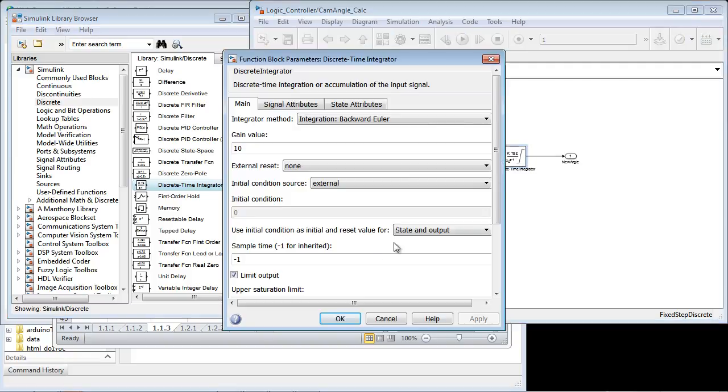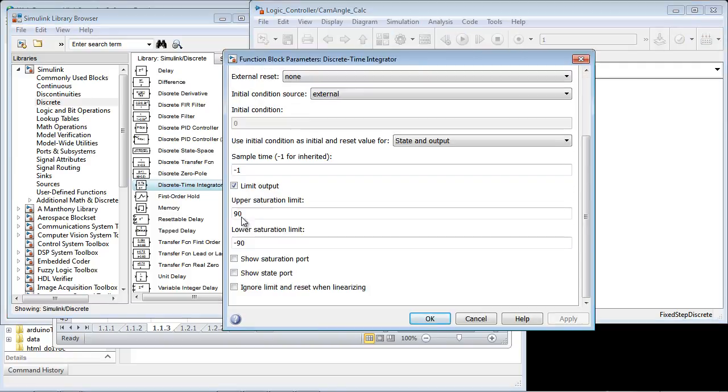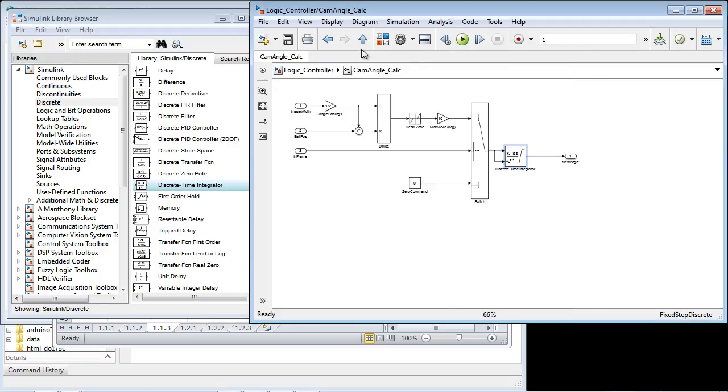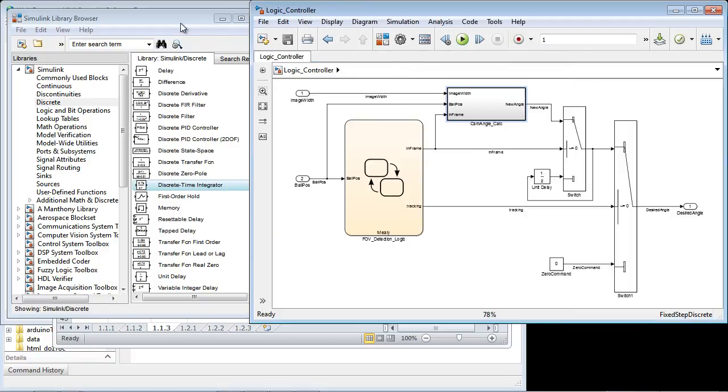If we look inside of this block, you'll see that one of the options available is to limit the output, and we can put the equivalent functionality from the saturation block in our previous model into here. When we do this, this block properly handles that issue of integrator windup. So we believe that this will fix the issue. Now, the question is, does it?